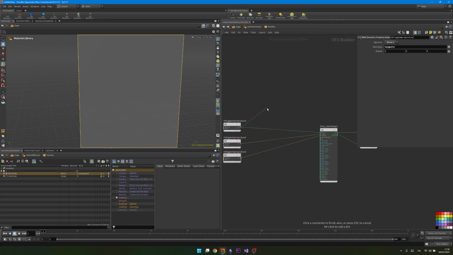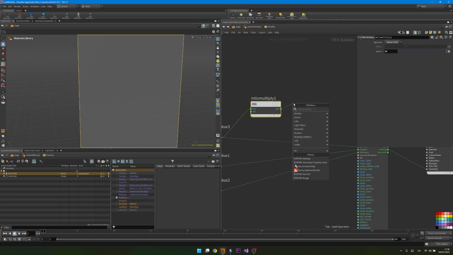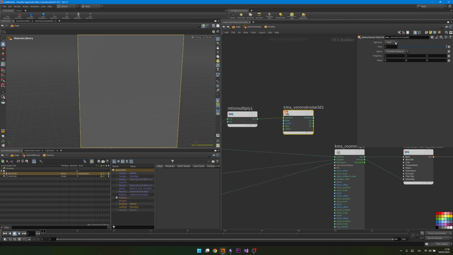So over here, I also want to add a multiplier, and I will change the vector tree to vector tree FA, so it will be easier to multiply all the three components by a number. And I will choose 50, and then I will create a Voronoise. This would be our noise, and it needs to be 3D. And then I will change the signature to vector 3. These are just values that worked for me.